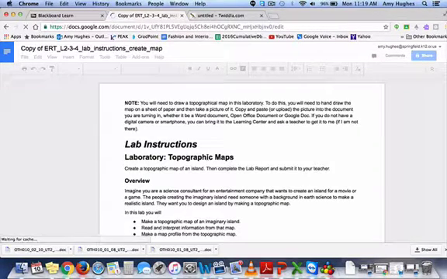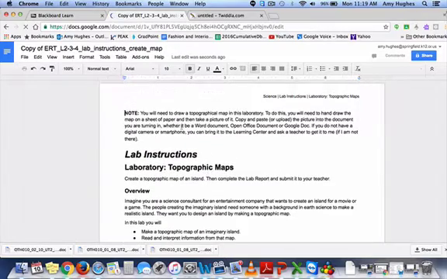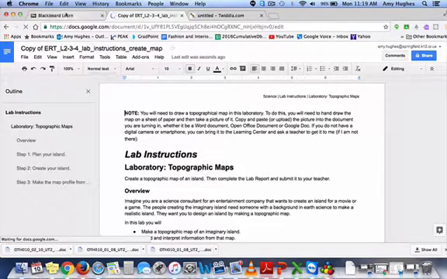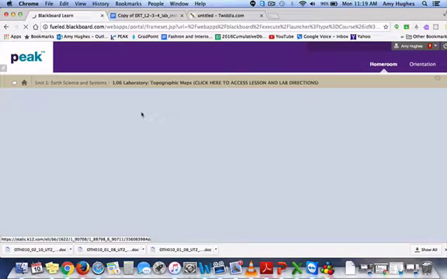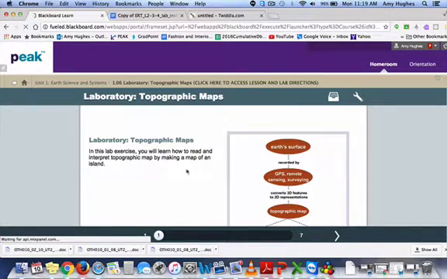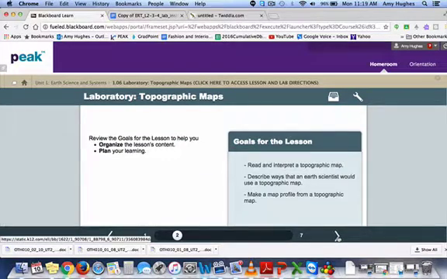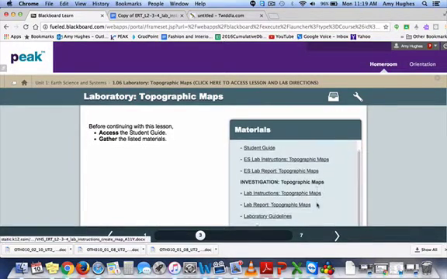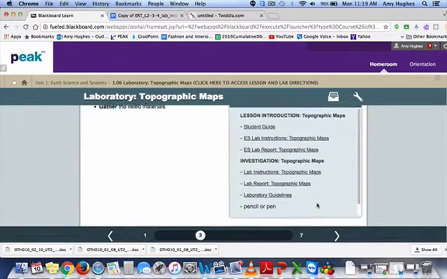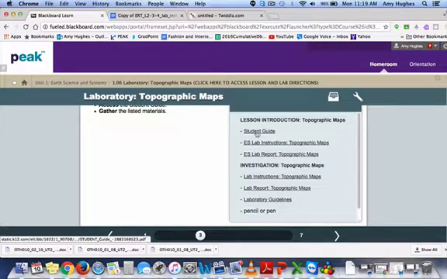Okay, so here are the lab directions. And it tells you that note again about having to do a drawing for this lab. Now let's go here to access the lesson. So you're going to learn about topographic maps, and you're going to read through this part. There's a bunch of links here that you'll need. Let's take a look real quick.